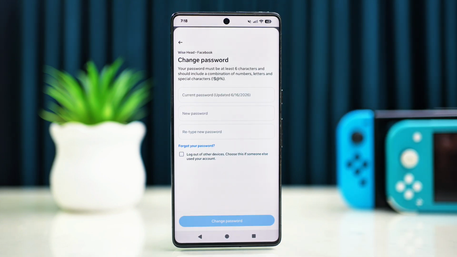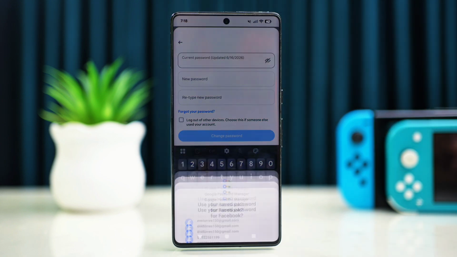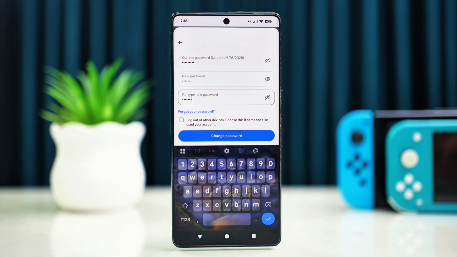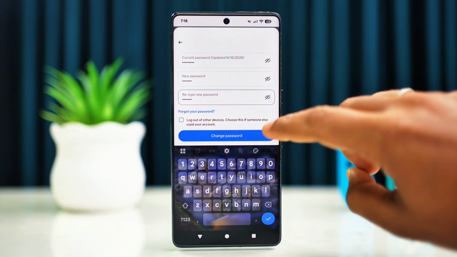After that, enter your current password. Then enter and confirm your new password. Finally, tap Change Password to save.